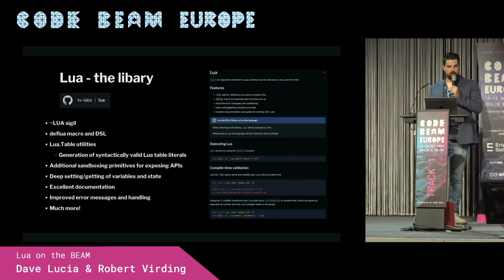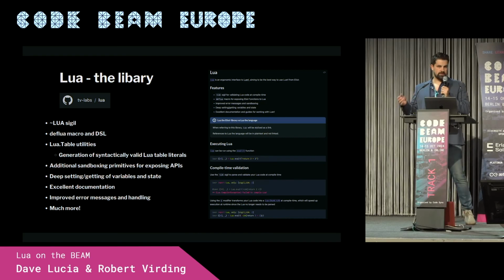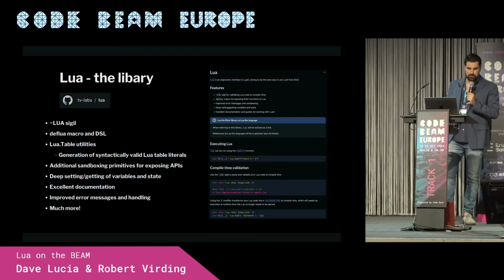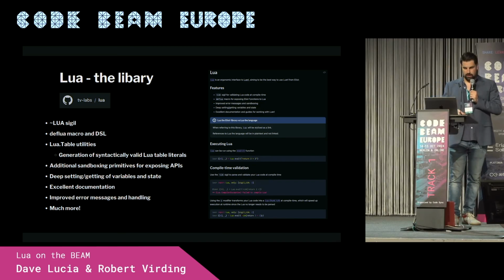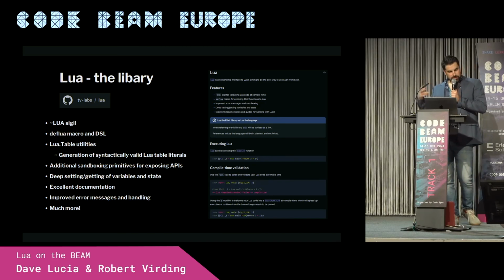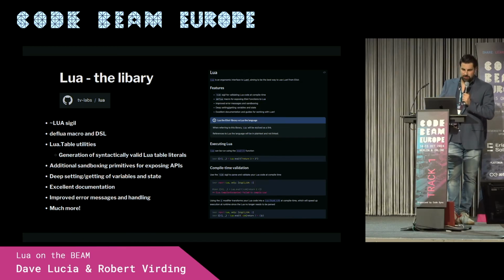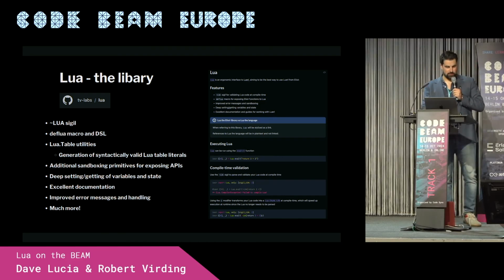Various utilities for working with tables to transform them into more semantic data structures in Elixir. Additional sandboxing primitives. Deep setting and getting of variables and state, excellent documentation, improved error messages, and a lot more. So we use this heavily for everything that we're using Luerl for.